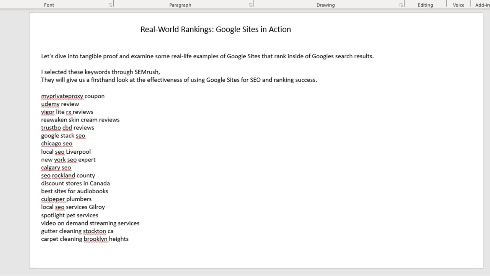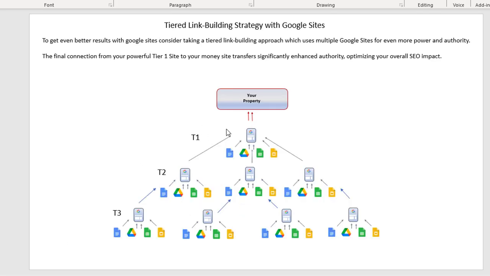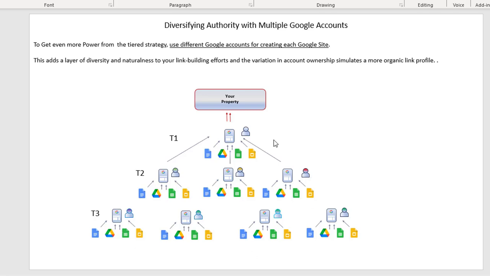I then went on and I showed you exactly how to get maximum benefits when using Google Sites and when using other Google properties and interlinking them together. We looked at how we can work with Google Documents and Google Drive and Google Sheets and Google Slides, and interlink them to create a Google stack, which becomes even more powerful when sending over the authority to our own properties. And we expanded on that and looked at how to create a tiered linking structure using Google Sites and Google Stacks. And then we looked at how we can use this and make it look even more natural by using different Google accounts for the Google Sites and Google Stacks as well.